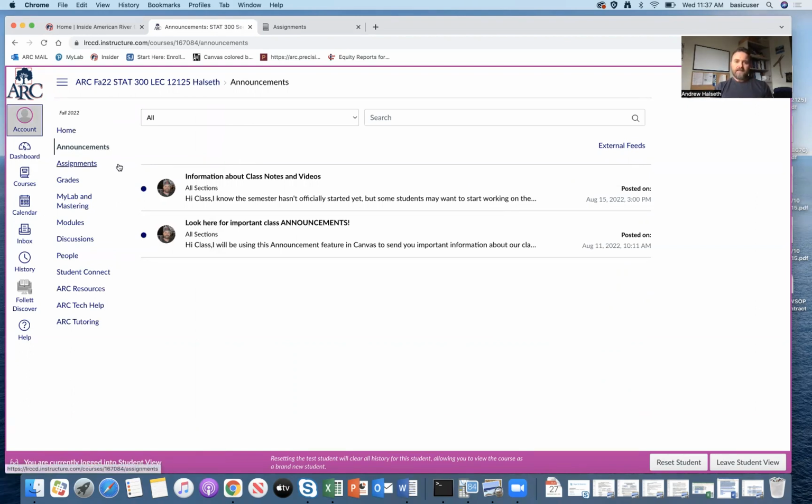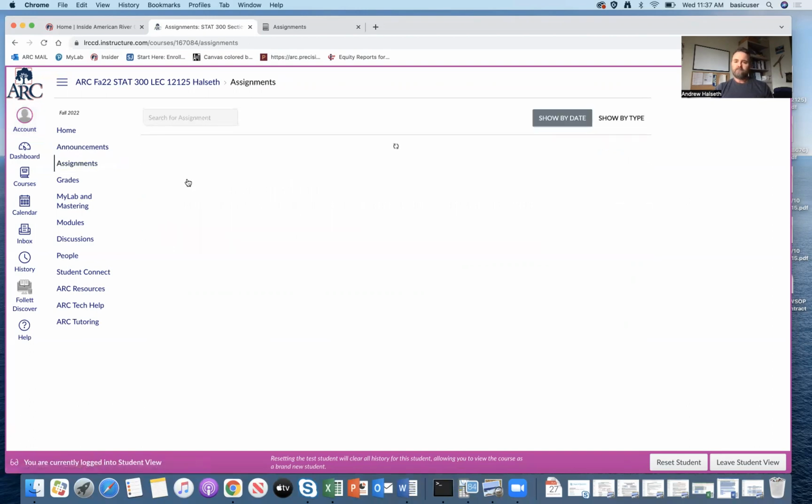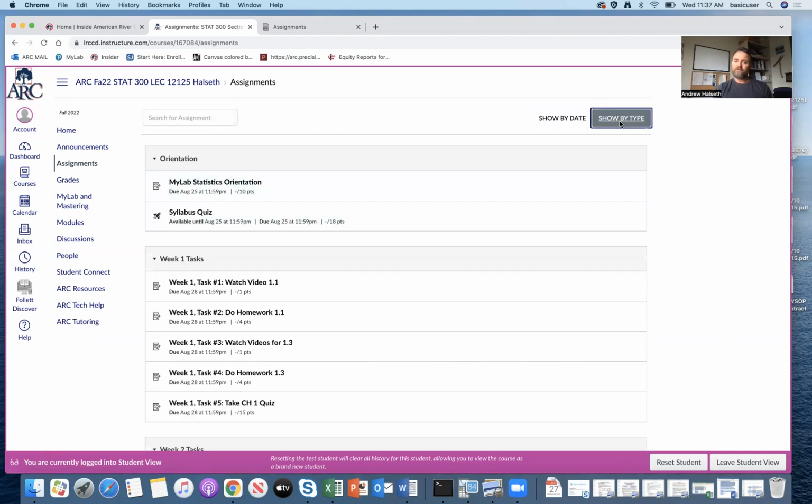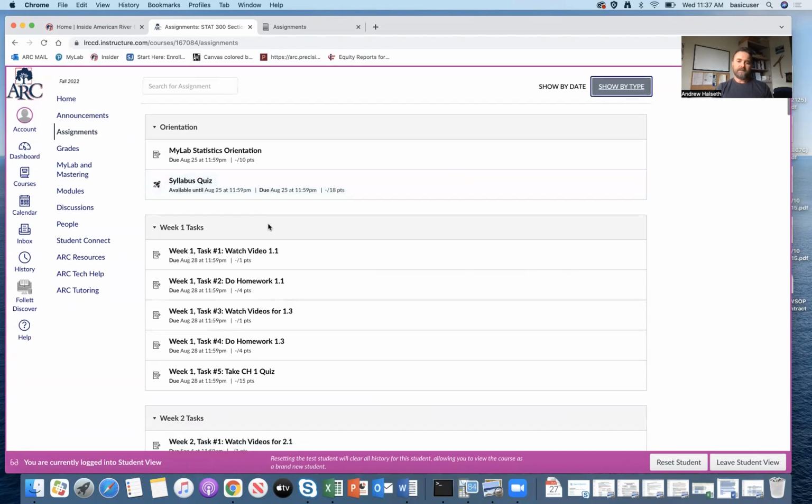The next thing is assignments. So if you click on assignments, that's everything for the entire class all semester long. Okay, so as long as you're going down the list in order, and you can show by date or show by type. I kind of like show by type because I arrange it per week. As long as you're going down the list and doing everything on this list, you're not going to miss a thing. You won't miss a point for this class. Okay, so that's everything is right there under assignments.